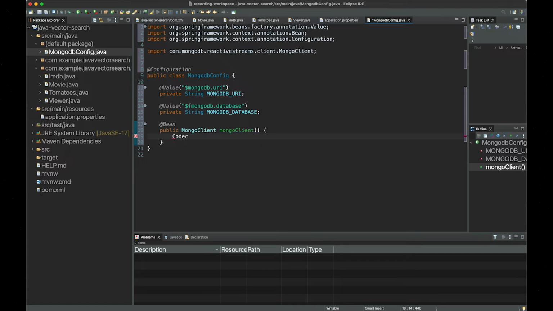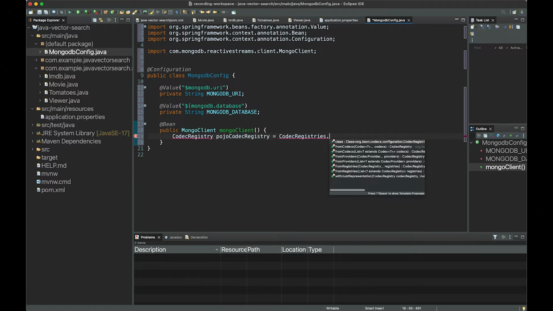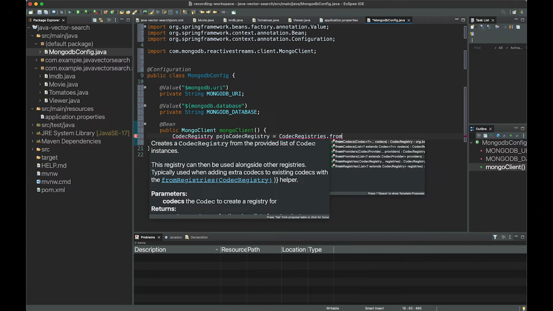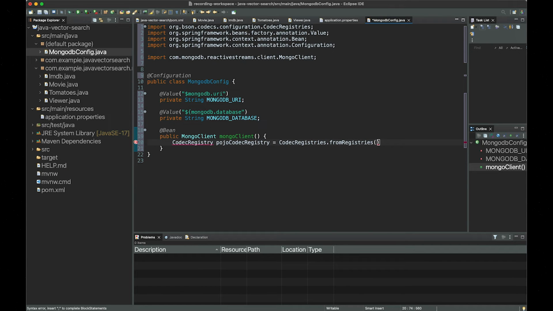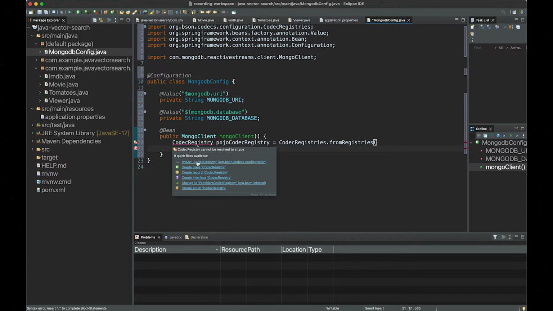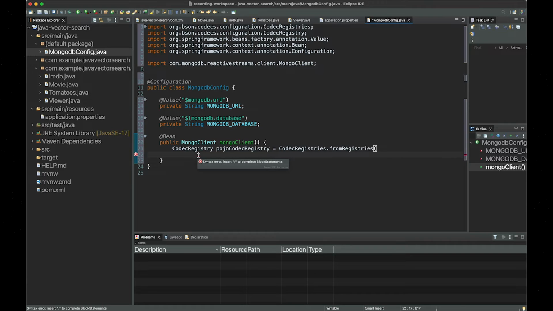So first we'll do CodecRegistry pojoCodecRegistry, we'll just call it that, equals CodecRegistries.fromRegistries. And there's a little bit that needs to go in here. First, before we do anything, we'll import CodecRegistries. Now we'll go for our MongoClientSettings and configure this. So MongoClientSettings.getDefaultCodecRegistry, because this will be able to handle most of our data types that we need anyway.